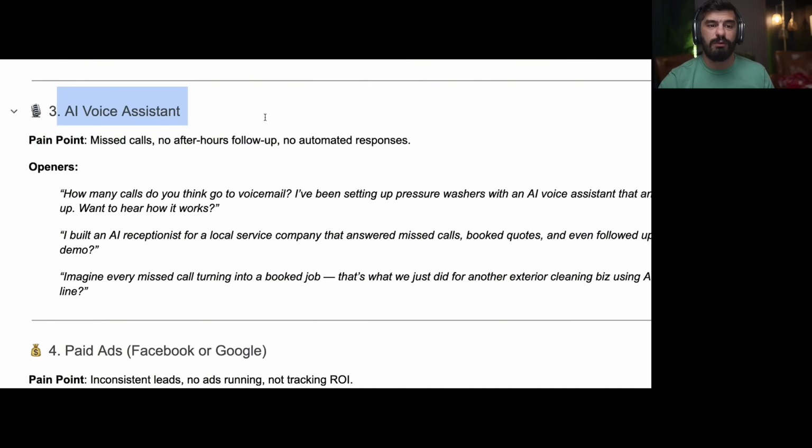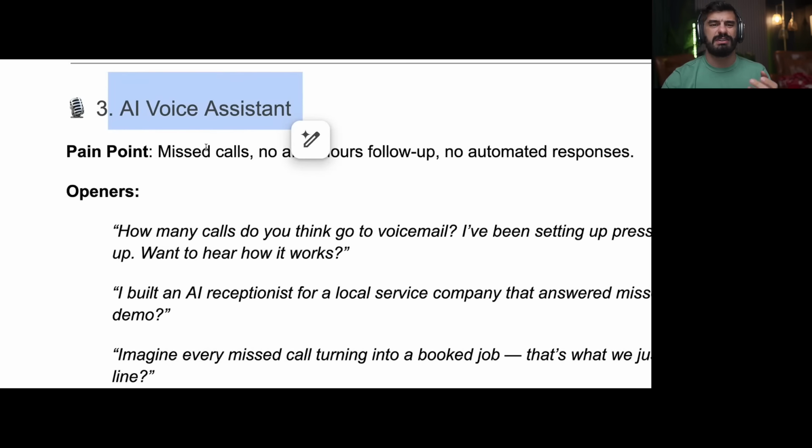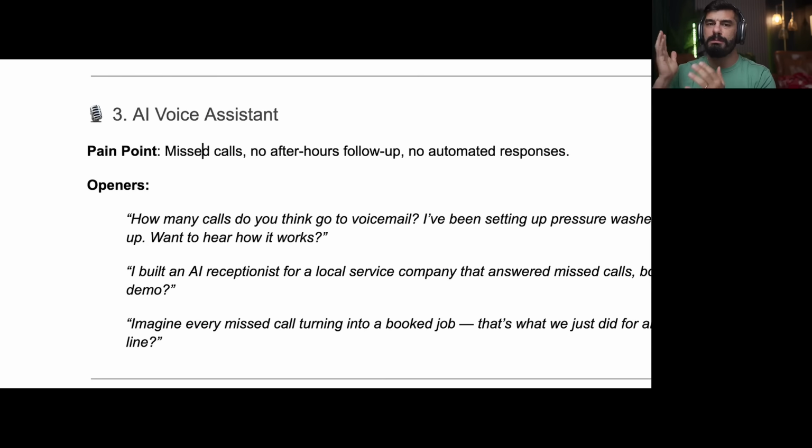Or you could do the AI voice assistant. Obviously this is huge right now. Businesses are missing calls because they don't have somebody dedicated to answer the phone for them.